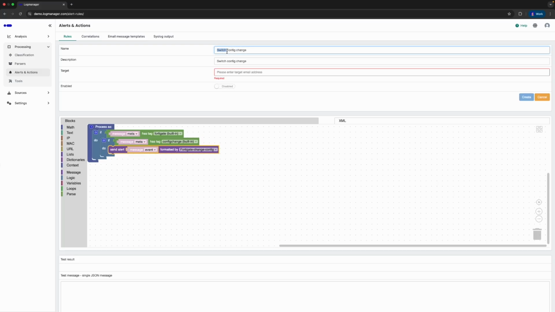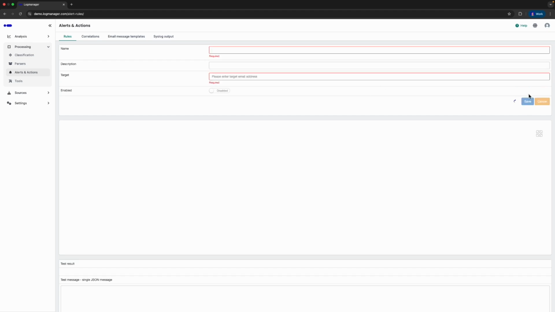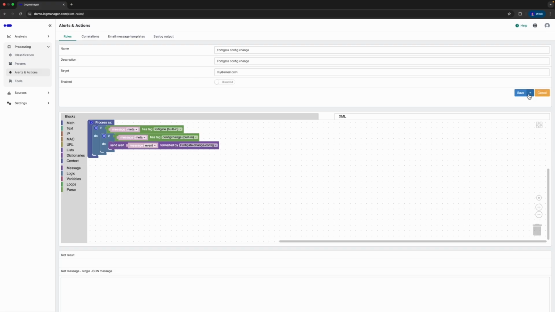Once that's set, we can update the alert name and description so it's clear that this rule refers to FortiGate configuration activity. And that's it. We've created a FortiGate configuration change alert in just a few steps. From now on, Logmanager will automatically notify us whenever someone modifies the configuration on a FortiGate firewall.